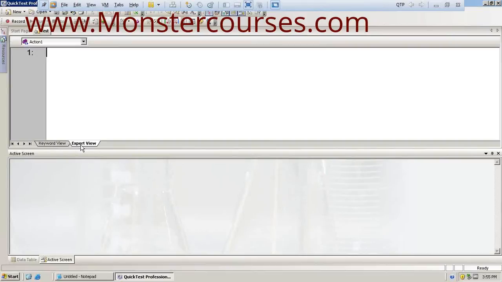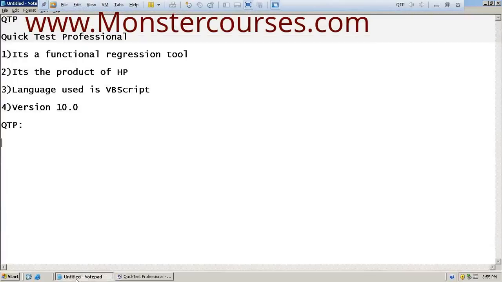Now we'll see how do we create a test script. As it is automation testing, the tool requires the set of instructions in order to run the application or to test the application. Now in QTP there are two ways to generate a test script. One is using the recording modes, and one is writing the script manually.